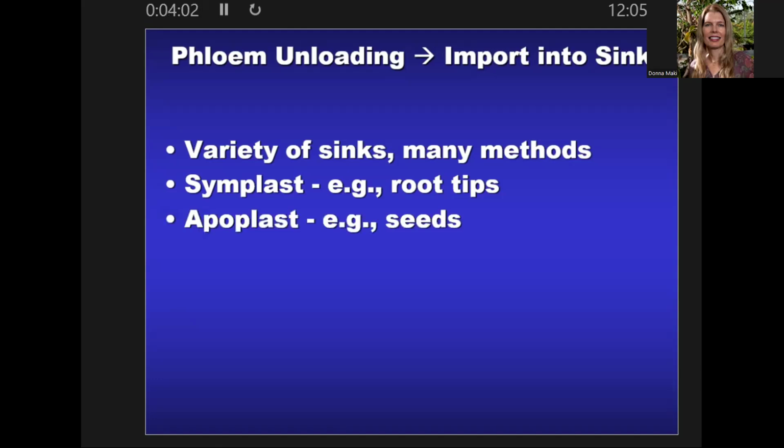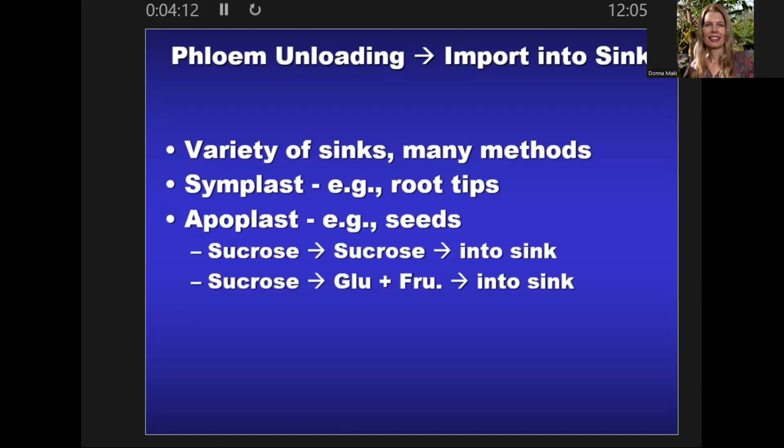Seed development is another huge thing. How does the sugar get to the developing seed? And they see a lot of apoplast movement. So that's the cell wall. And it depends on the plant. Sometimes it's just straight ahead sucrose gets delivered into the seed. Sometimes they notice that sucrose gets hydrolyzed to its two monosaccharides, the glucose and fructose, and then that gets imported into the sink tissue. And then sometimes they do see energy is not needed to get this to happen.